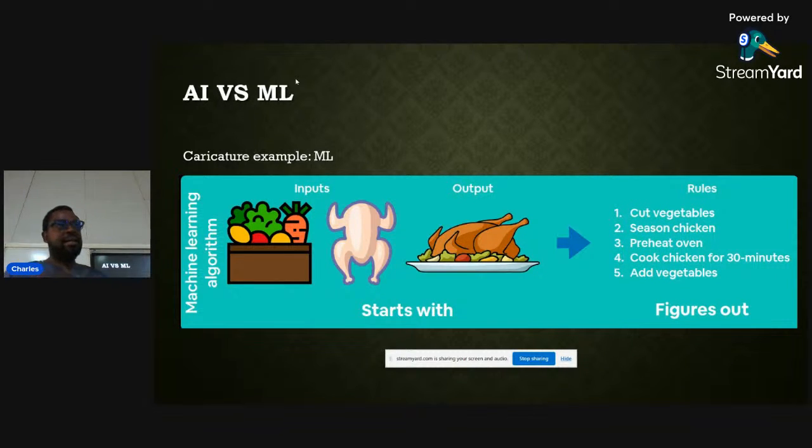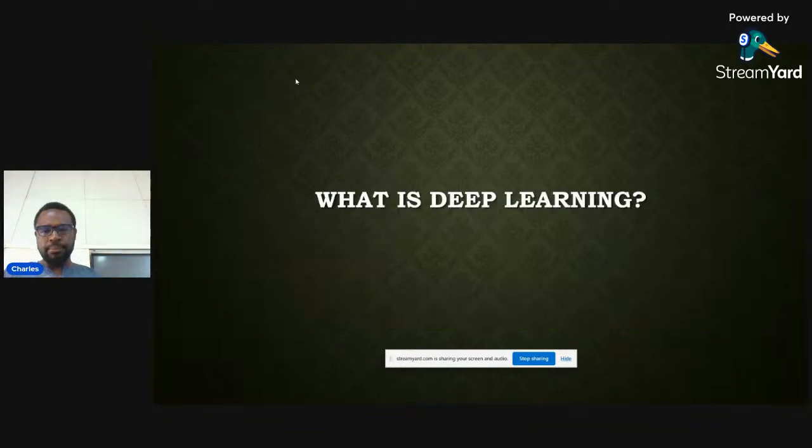So that's machine learning. And like I said, that's what you've been doing in the last few weeks by training random forest classifiers, maybe naive Bayes, linear regression, and all that. Generally, that's machine learning. What is deep learning?